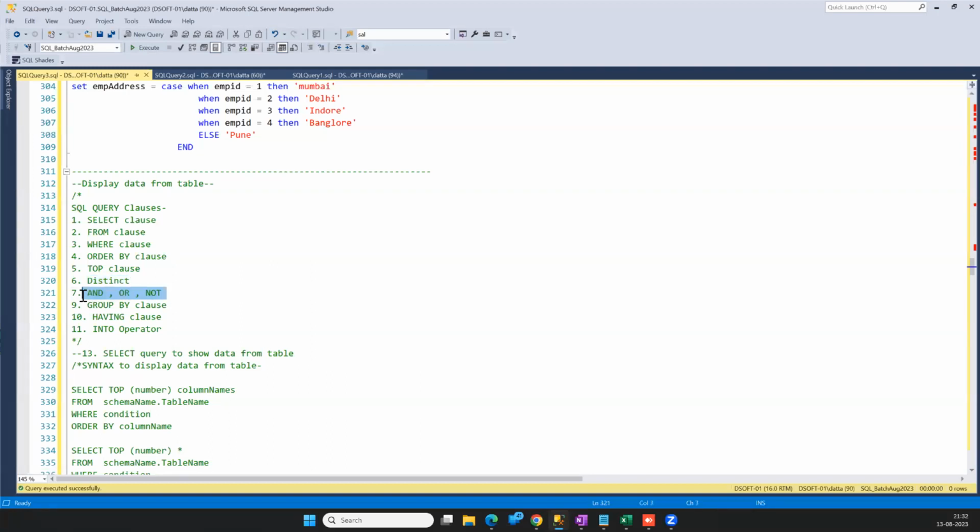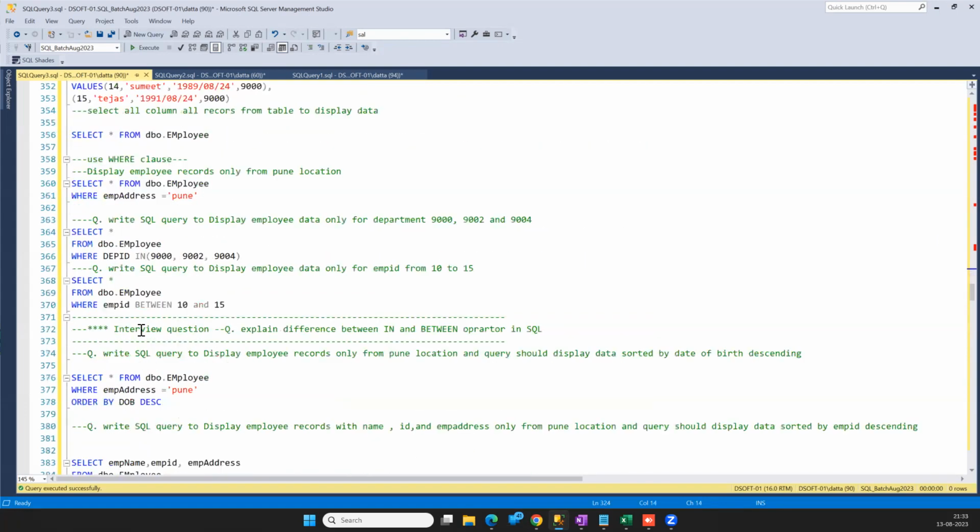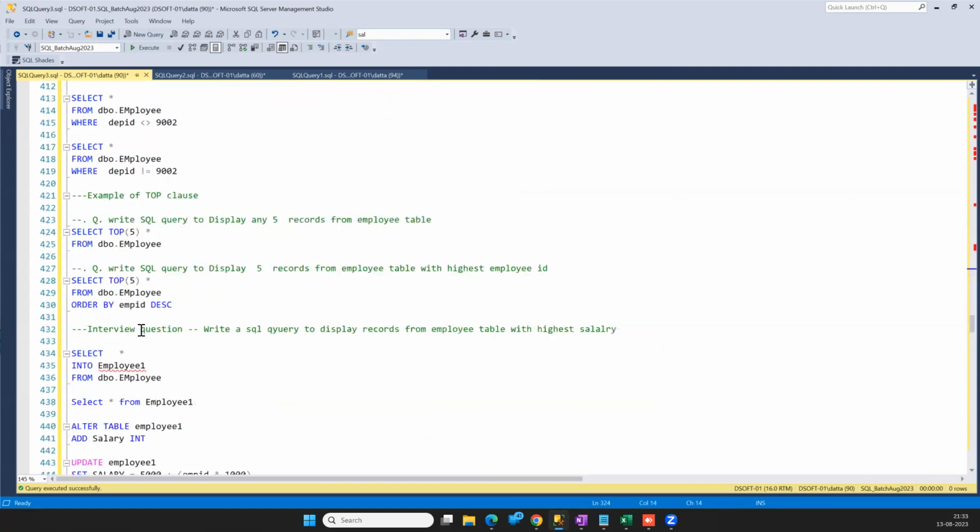And, or, not are also logical clauses that we mostly use in the where clause or having clause. Another is the group by clause, which is again used with aggregate functions for grouping purposes. Having clause is also a filter, on a grouping, and is always attached to the group by clause. Means having clause cannot be written separately without a group by. You can give a condition after the having clause that will filter the data to display. Into clause is mostly used to copy data. All these examples are already given here, also with the interview questions.